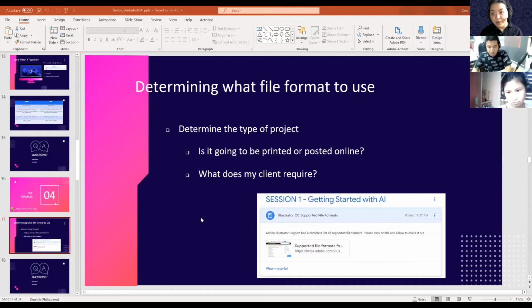Are you using Mac or Windows? Windows po. Windows.